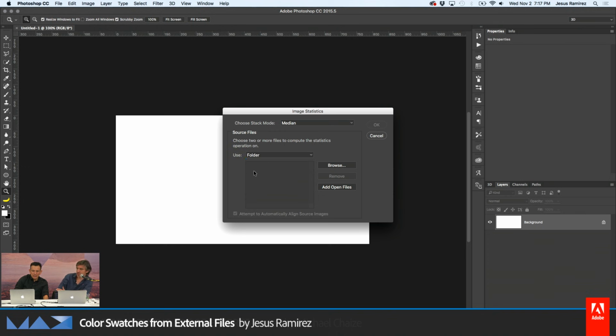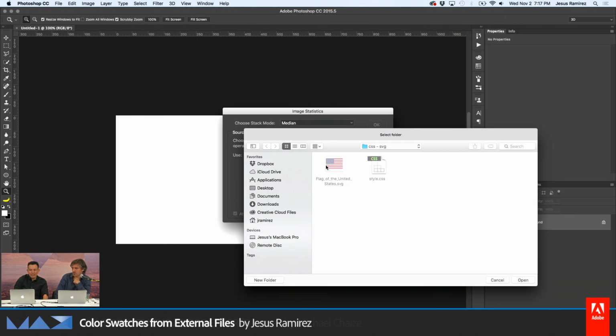So this is a script which is installed by default. Yeah, installed by default. This is nothing extra. This is included with your purchase of Photoshop. Use folder. A folder, and then you browse, pick the folder with your 20 pictures.